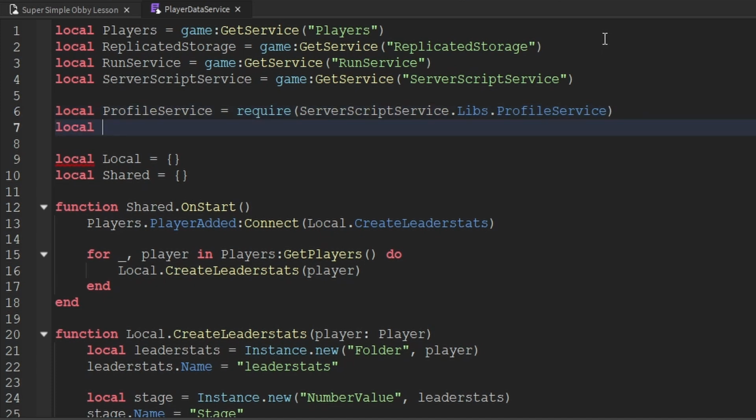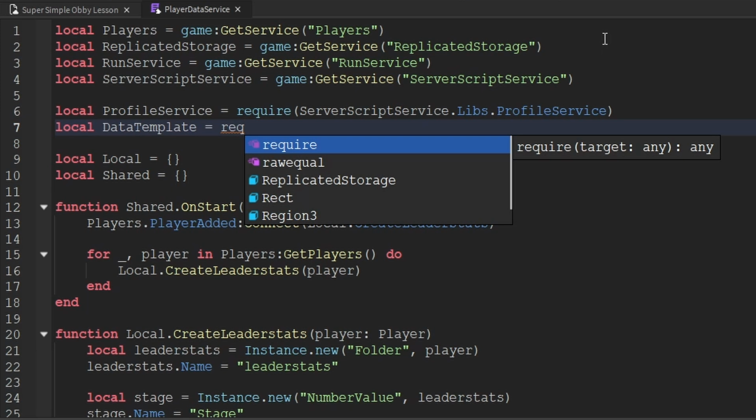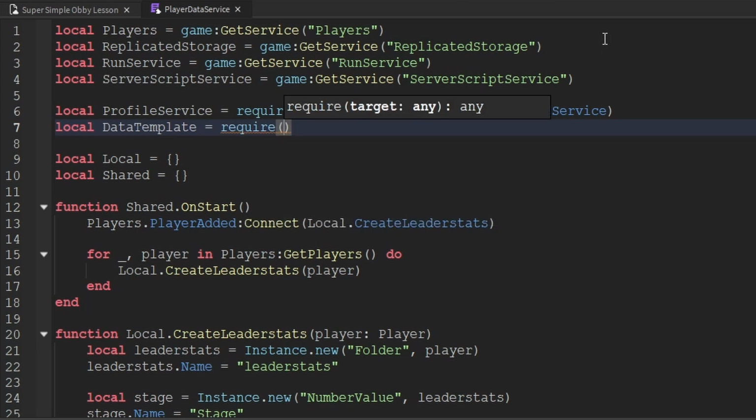Anyways, it's good that we now have this variable, and we will use it in just a second. But the next thing we want to do is create a variable for the player data module that we just created inside of the replicated storage. Now, we're actually going to call this variable data template because that really is what the variable is. It's mostly a template of the player's data that we're going to use for each new player who joins our game. And now, how do we actually get that module script? Well, we'll use require.